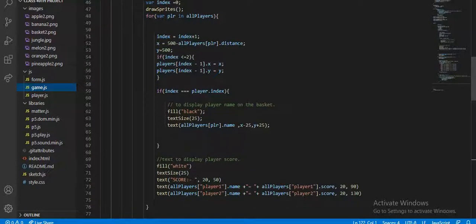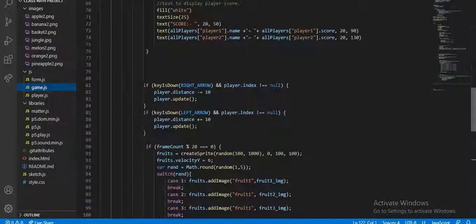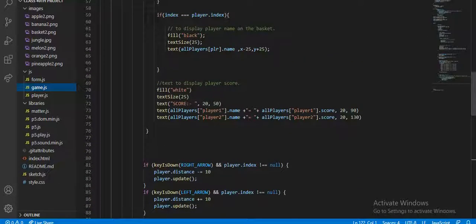Then for variable plr in allPlayers, plr means players. Okay, for all players, like this, in short form. Index is equal to index plus 1, x is equal to 500 minus allPlayers[plr].distance. So yeah, some people can understand this one, I think. So this all, we're just giving a text.